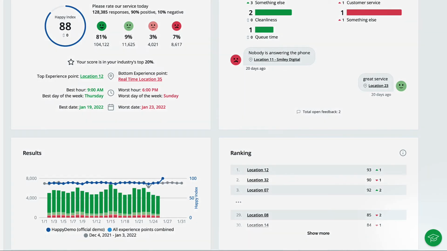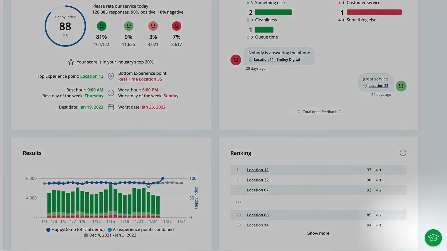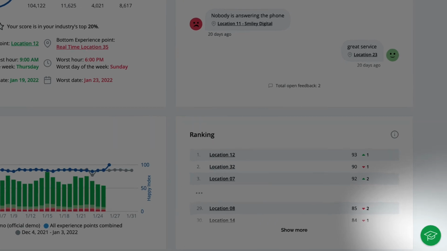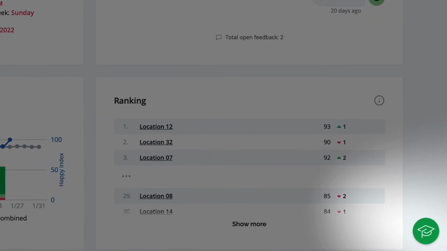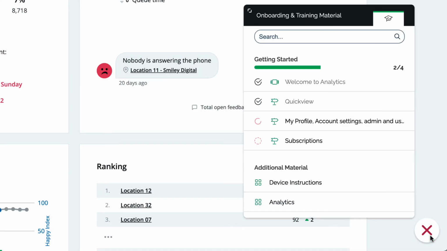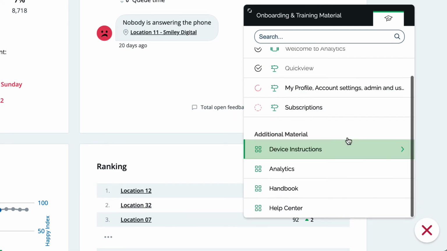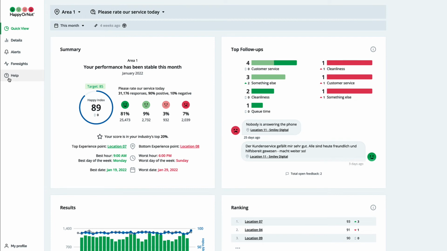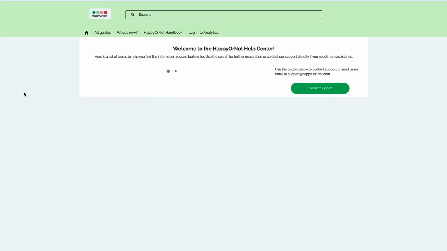Whenever you need help with analytics, you can easily search for answers through our Happy or Not knowledge bot that is located at the bottom right corner in Analytics. There, you will also find a link to our handbook, which offers a lot of tutorials and best practices. You can also access Help Center from Analytics. If you would ever need admin rights, please be in contact with your organization's admin.